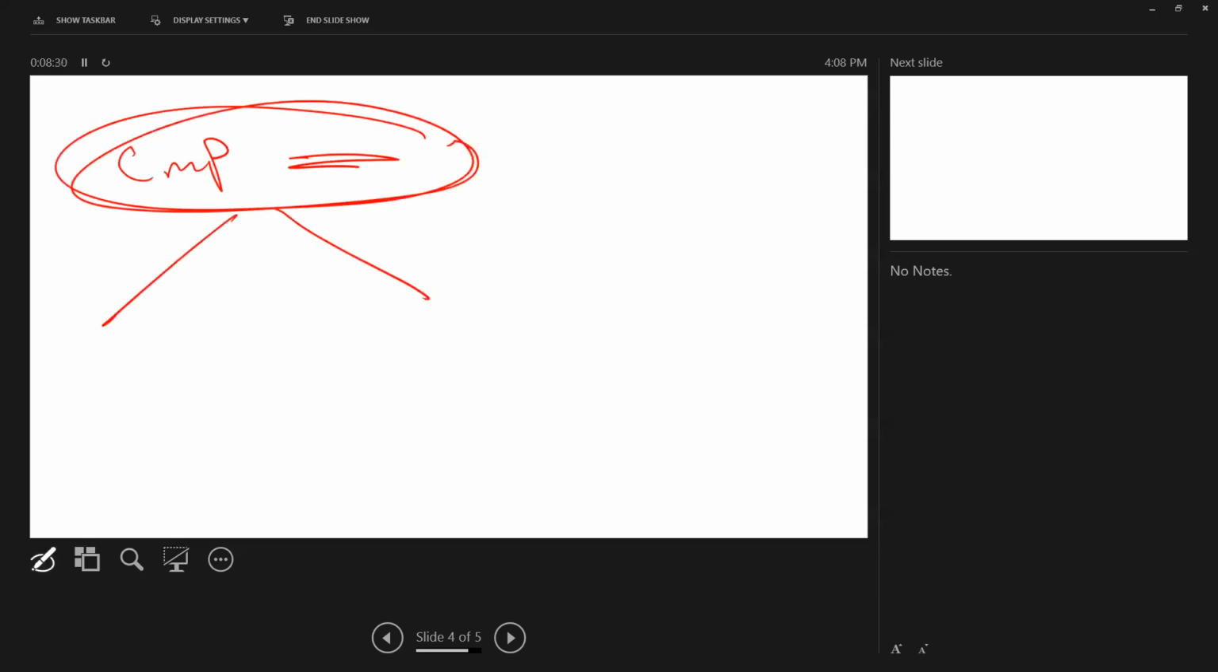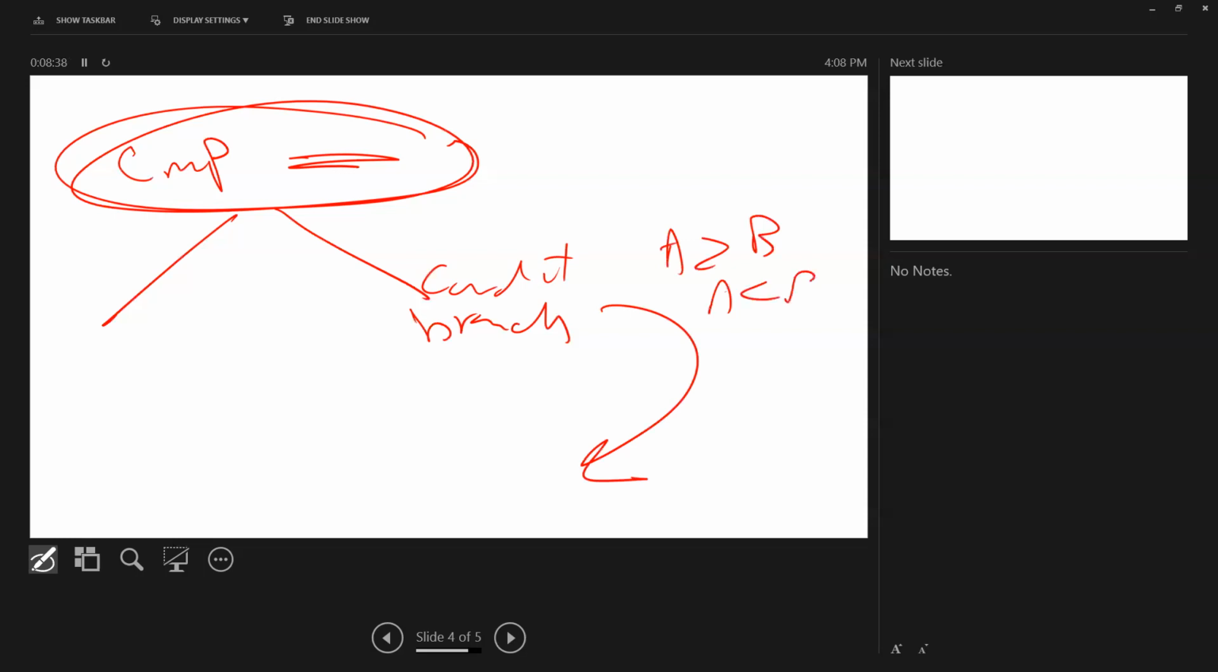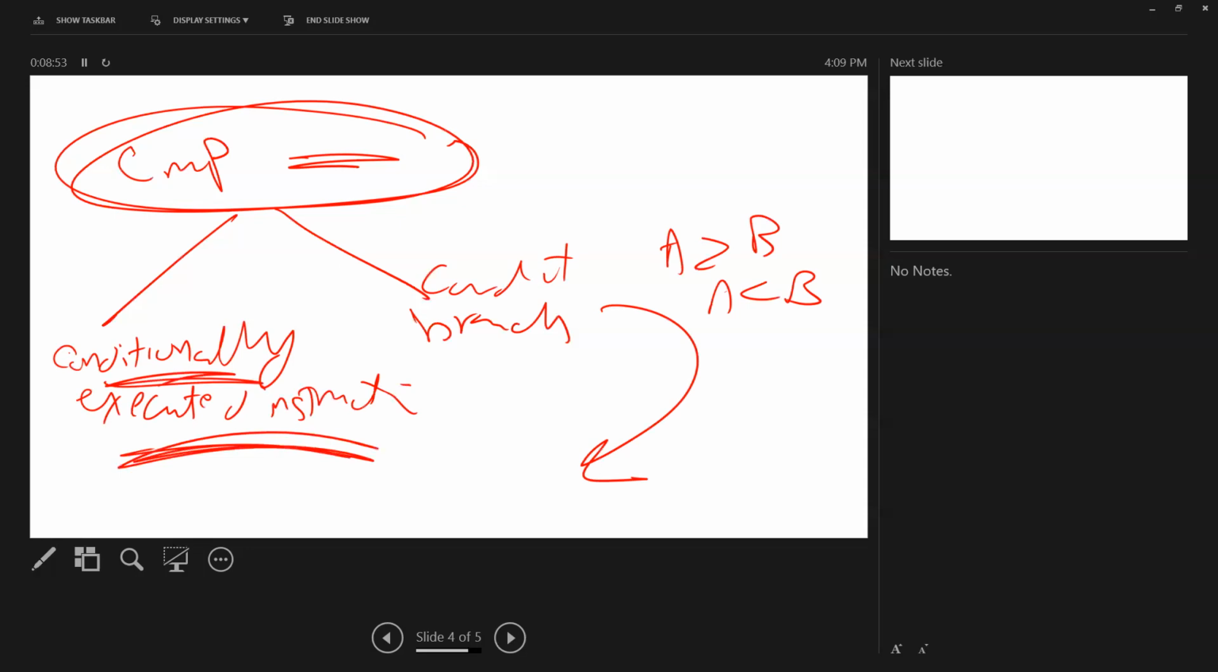One of the things I said last time: after you use compare, actually you can do one of two things. You can use a conditional branch, so I want to branch if A is greater or A is less, whatever. Or you can use what we call conditionally executed instructions, as I'm going to elaborate right now. Most of the instructions I taught, you can make conditionally executed.